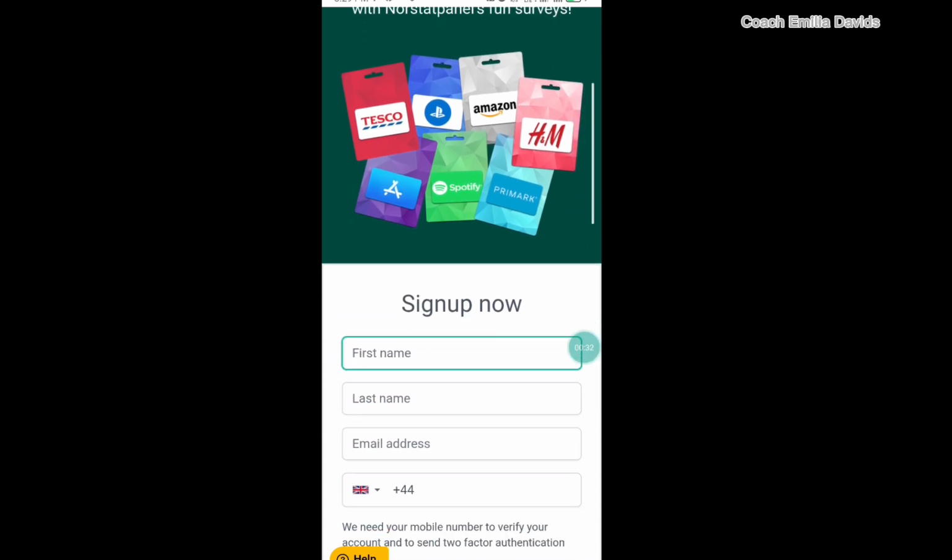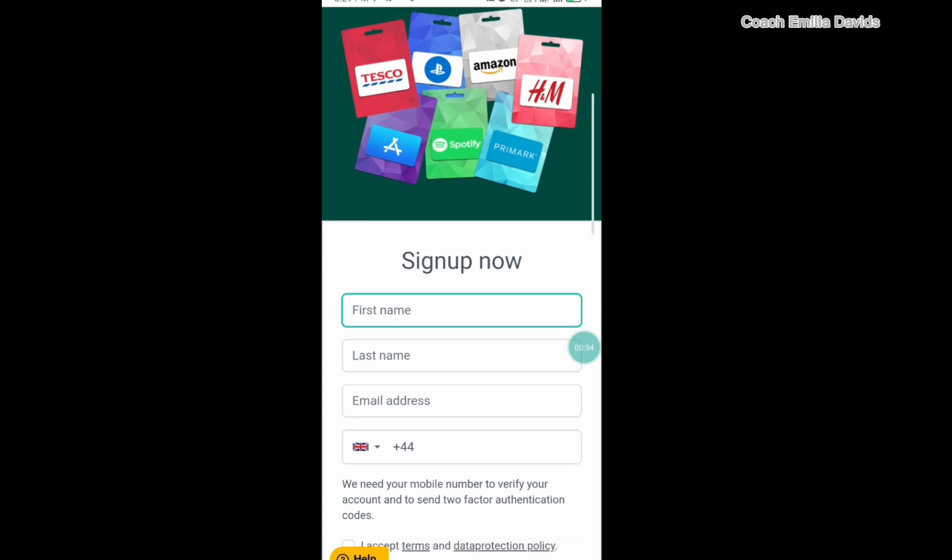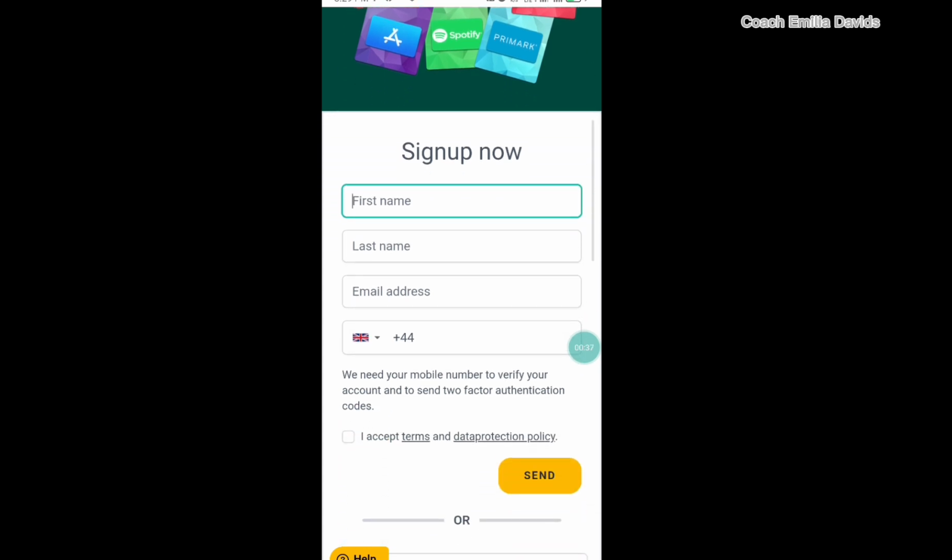So for you to create an account, you have to scroll down and come over to this part where it says sign up now. The first thing you are going to do is to enter your first name, your last name, your email address. And for you to work on this particular platform, you need a UK number. Personally, what I did when I was creating my account was to use a one-time number. So if you don't have a UK number, you can make use of your one-time number.